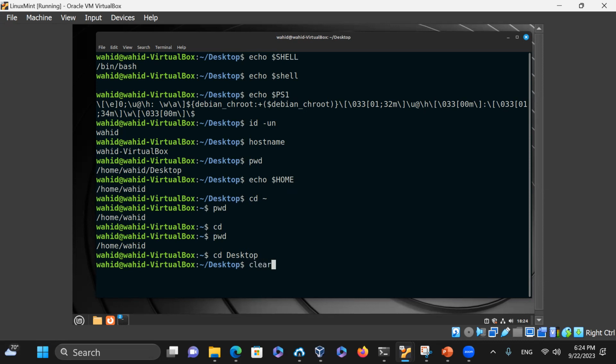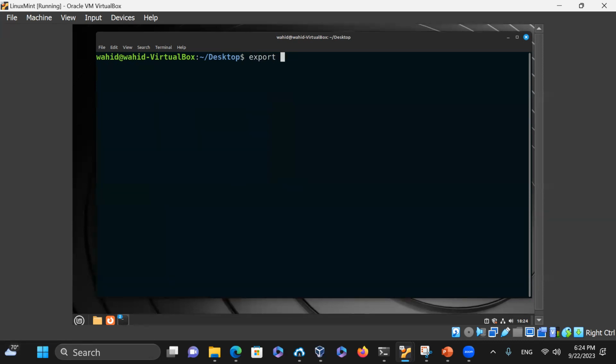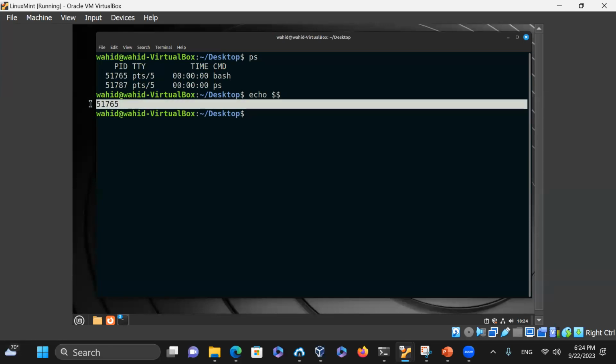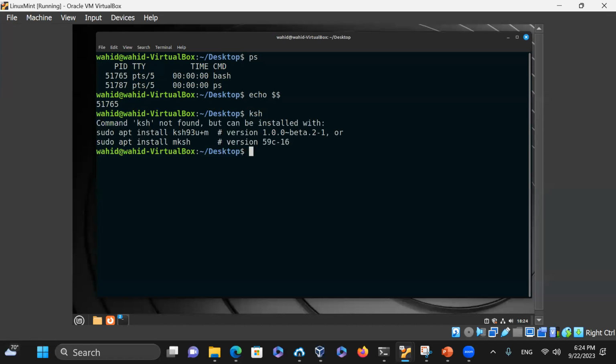And if I just want to change that one, I've got to type in export. Since I'm on bash, notice this is bash. So if I say echo $0, that is pointing to the bash here. If I just go to a Korn shell, if Korn shell is not there, then it's going to say go ahead and install it. And in order to install it, they say sudo apt, application package toolkit, install mksh.